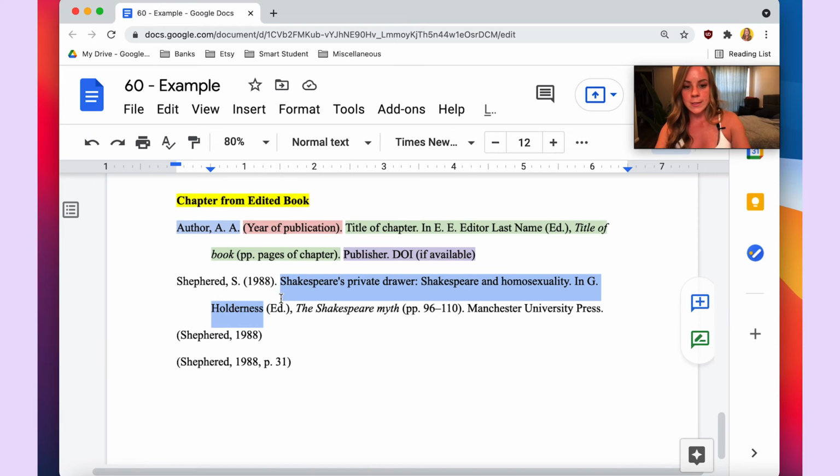Let me highlight it so you can see. Oops, here we go. All right. This is the title of the chapter. Please note how it's not in italicized font.